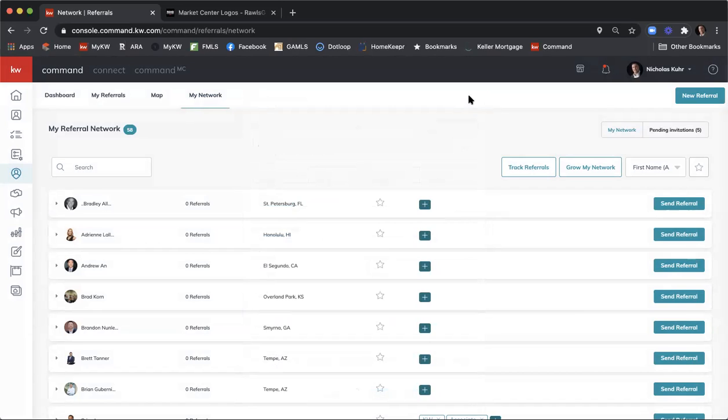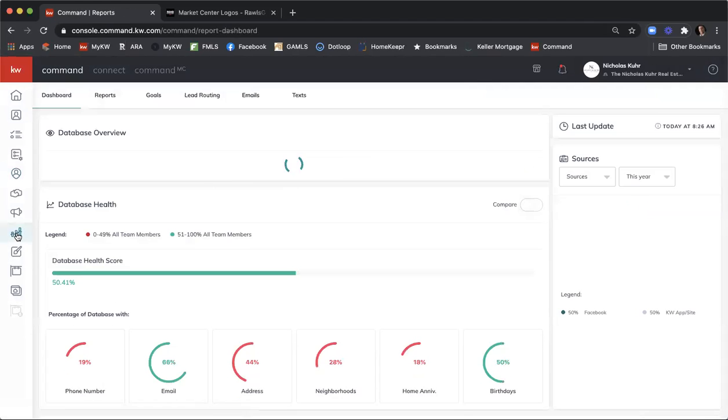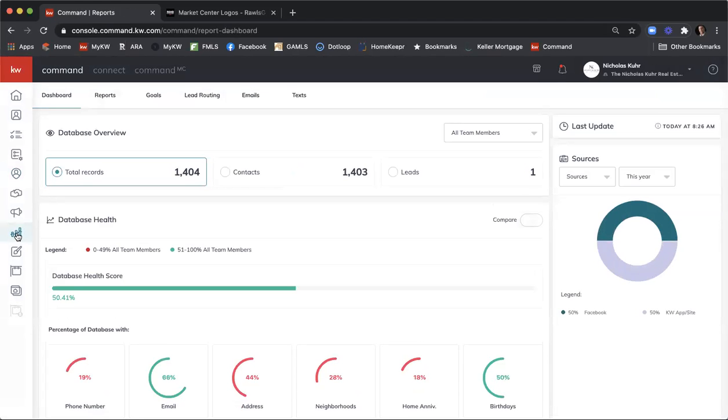The last item I want to walk through today is reports. It's going to be the icon over here on the left with the bar chart. So I'll just click on reports. And reports is where you can quickly check out that 10,000 foot view of how your business is going and how you are tracking towards those business goals that you set for yourself.